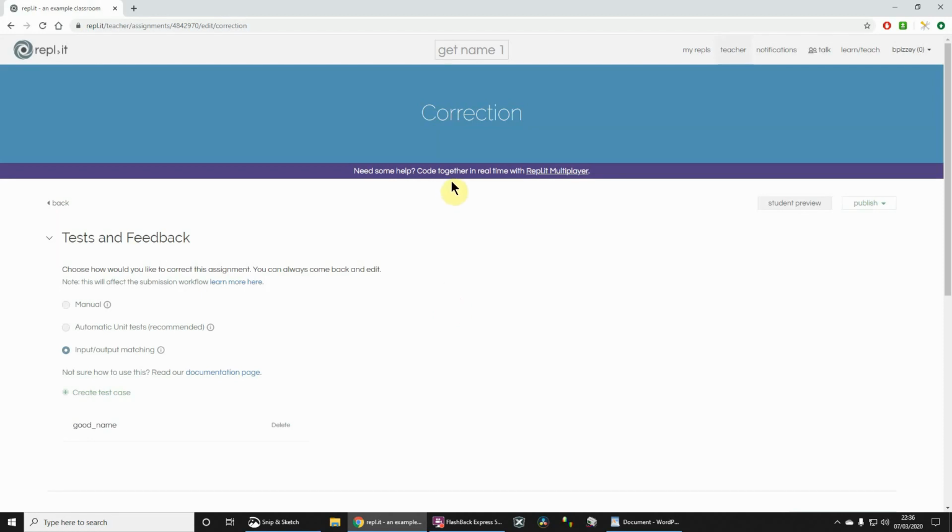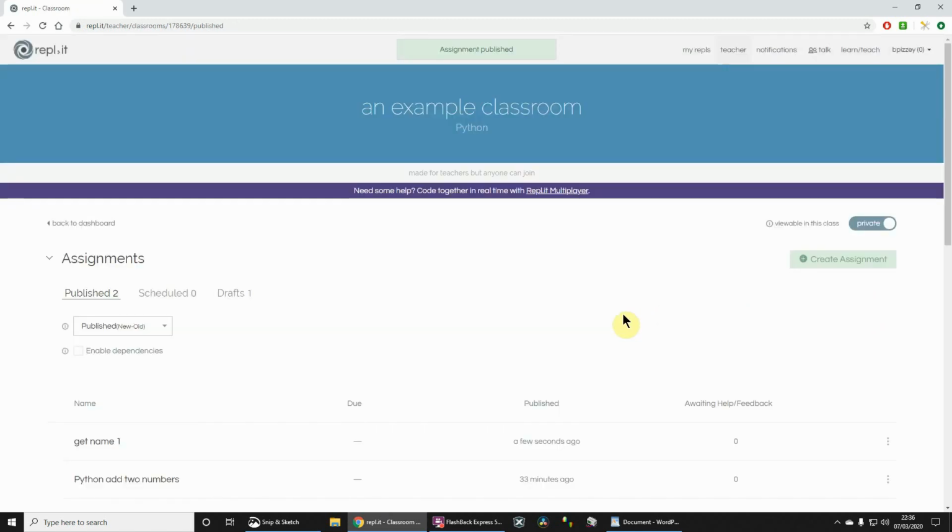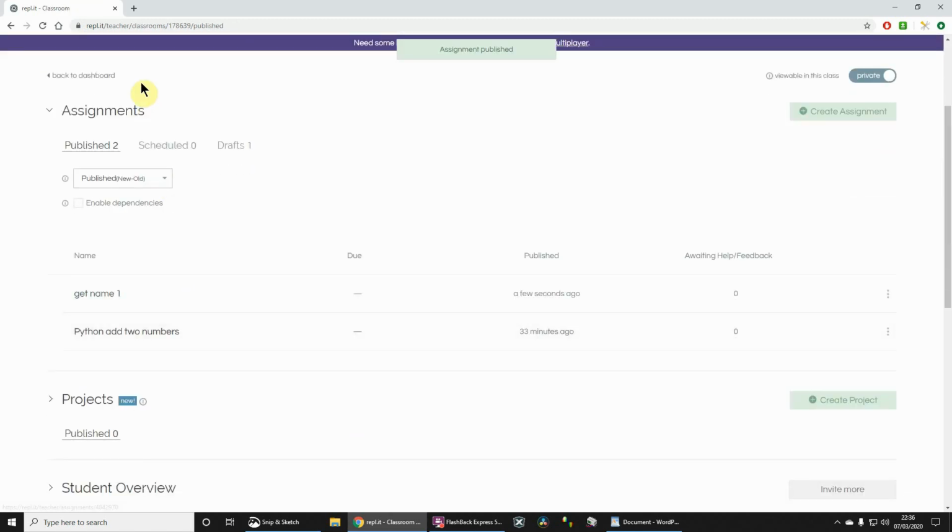Now, I think I will stop there with this test. I think that's probably good enough. So I'm just going to click publish, publish now. And so now we've got 2 published assignments here. We've got Python add 2 numbers and we've got get name.